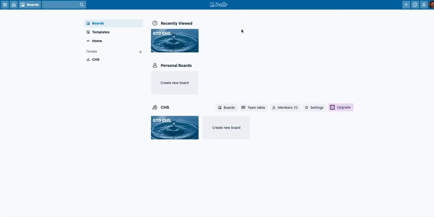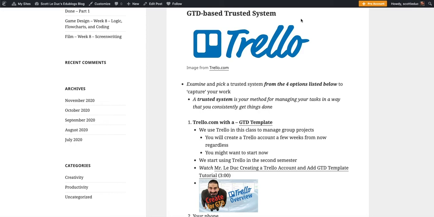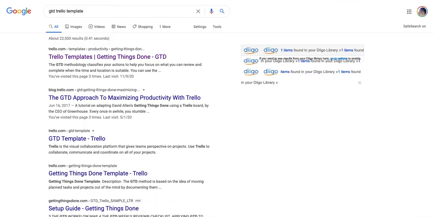I can see that I already have a board here, but right now I'm just going to leave this here. I've created my account. And what I want to do is show you how to get the template. Now, in week 10, we covered this. If you click on this link, it'll take you to the template. Oh, hey, here's a video you're watching right now. If you go here, you can click on it, and this will get you to the template.